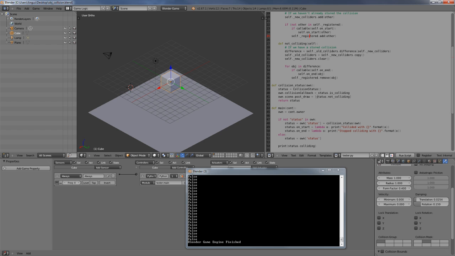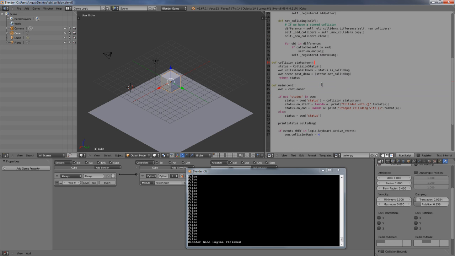So this means you can add this for multiple game objects now. So all you need to do is call a collision status. So you can see how you can build upon this API. I thought that it was too much work to add in all these callbacks, when really all you needed to do was to use it on the Python side of things.